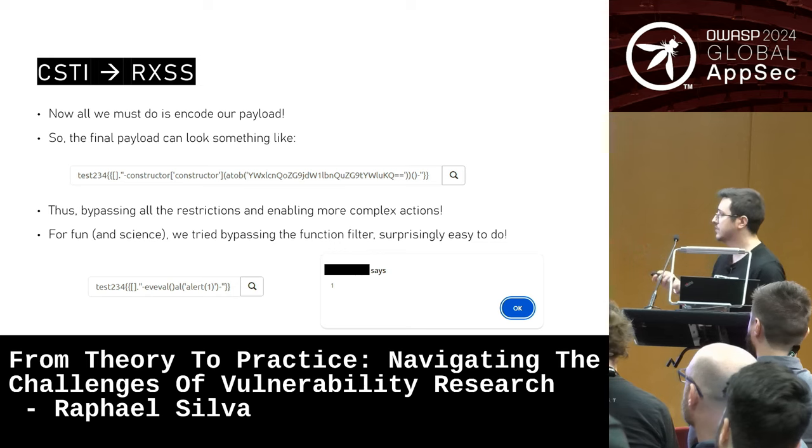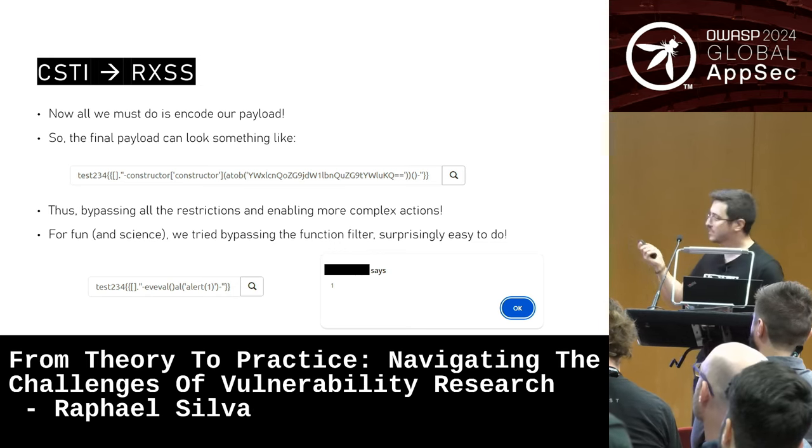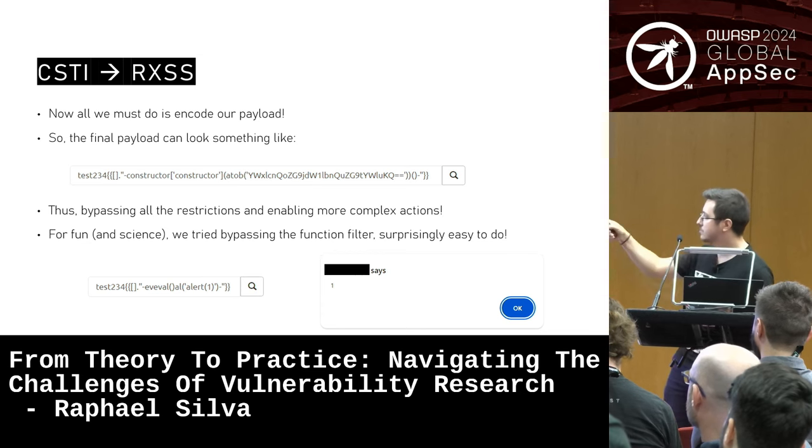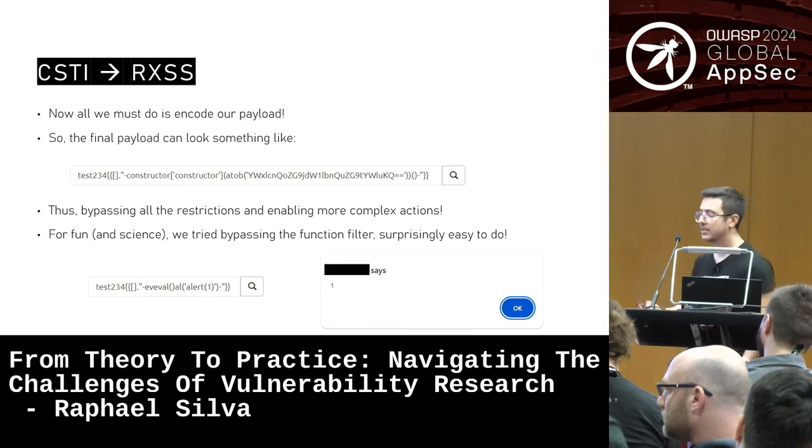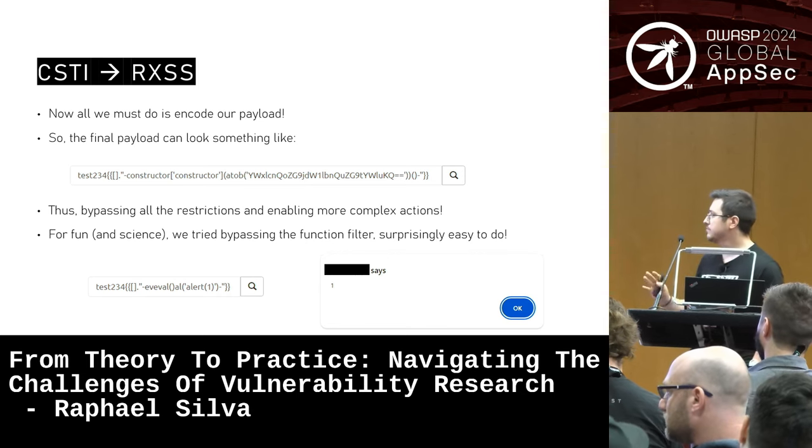Well, it did work. I don't have an image here, but it did work. So we just base64 encode it and use the JavaScript function atob to decode it. And that's all fine.